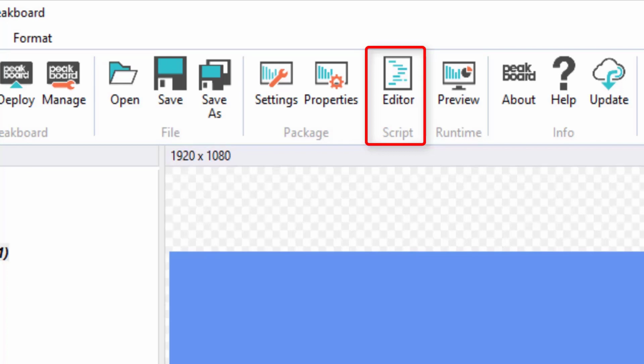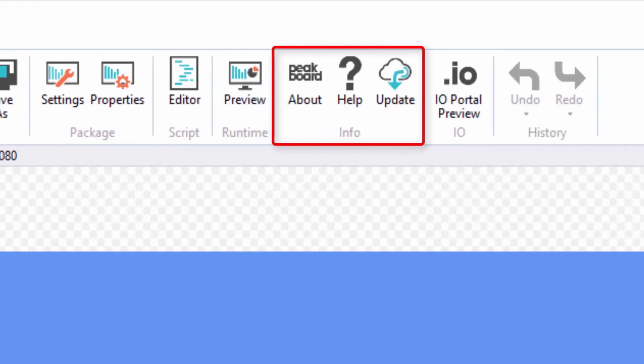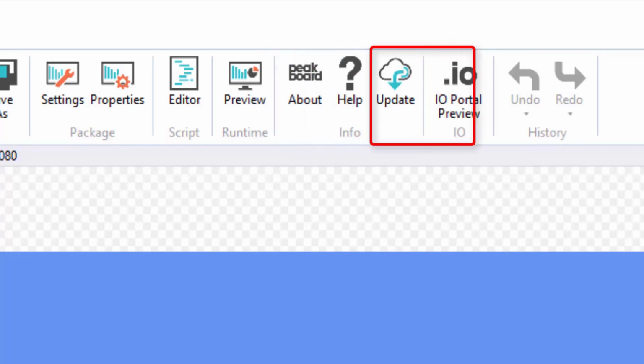The section Runtime allows us to look at our visualization in the same way that it will be displayed on the Peakboard Box's screen. The Info section provides information about the designer and allows us to update it. Additionally, it allows us to directly access the Peakboard Help website, which provides a lot of very helpful information about the Peakboard Designer that we're also constantly working to expand.